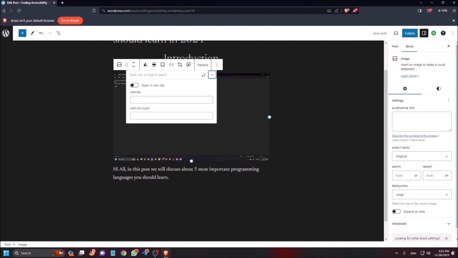If I press enter, expanded. See. Open in a new tab. Checked. Link rel edit blank. Link CSS class edit blank. So you can choose the CSS class. Okay. I'm not going deep into the CSS part or CSS class because that is a very advanced part of WordPress. We are discussing only the basics of WordPress.